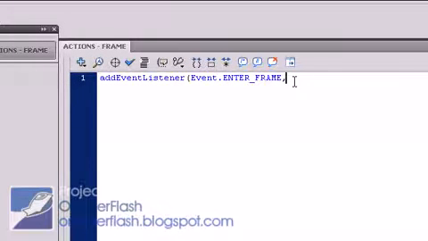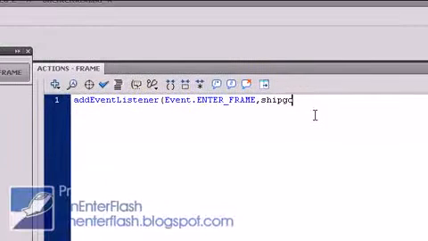Remember I was talking about functions? Well, we're about to make one. You can name it anything you want. I'm going to say shipGo, as long as it doesn't start with a number. If I were you, I'd just keep it to letters and underscores. Alright, and that's it, and I close it, and that's how I make my event listener.